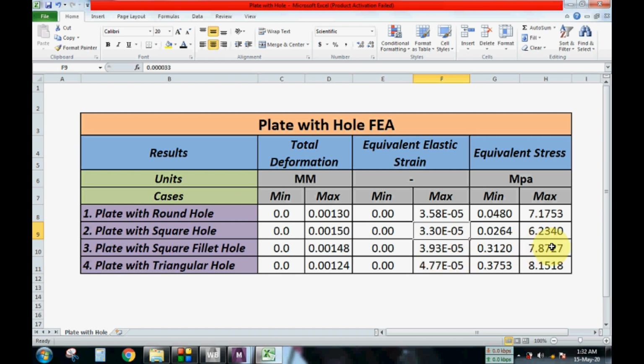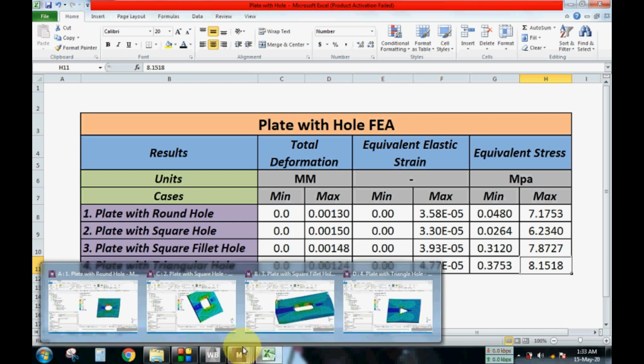In the third case, the stress value gets higher, and this is the value for elastic strain, and the total deformation is 148. Then in the fourth case there is less total deformation, but the strain is higher and stress is very much higher. So we will sum up this.